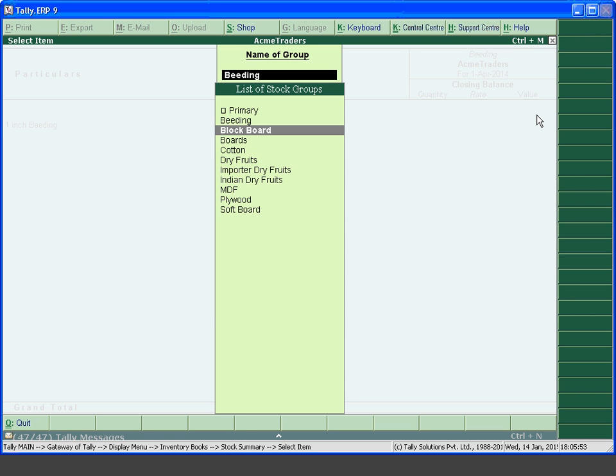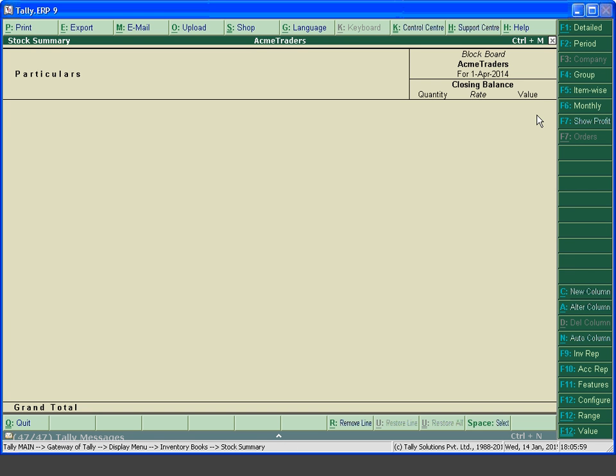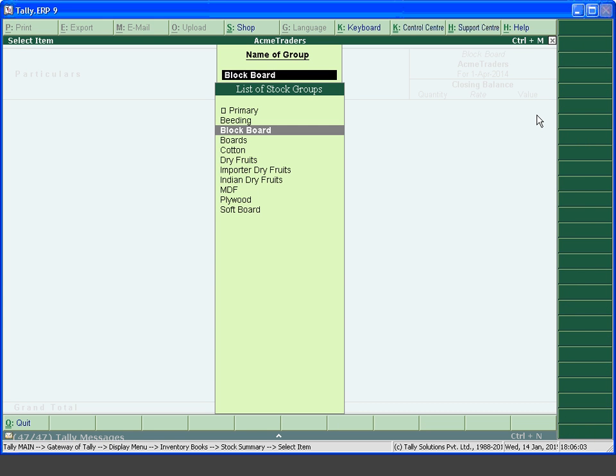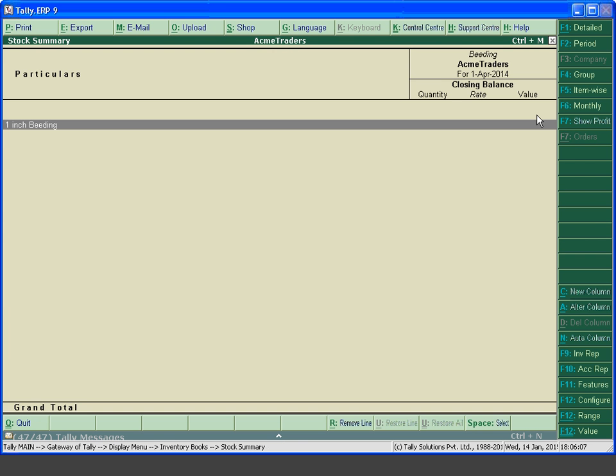Here we have not created any stock item under this group, so it will not be displayed. You can just create a stock item under those groups and press F4. So the particular stock item will be displayed for the particular stock group.